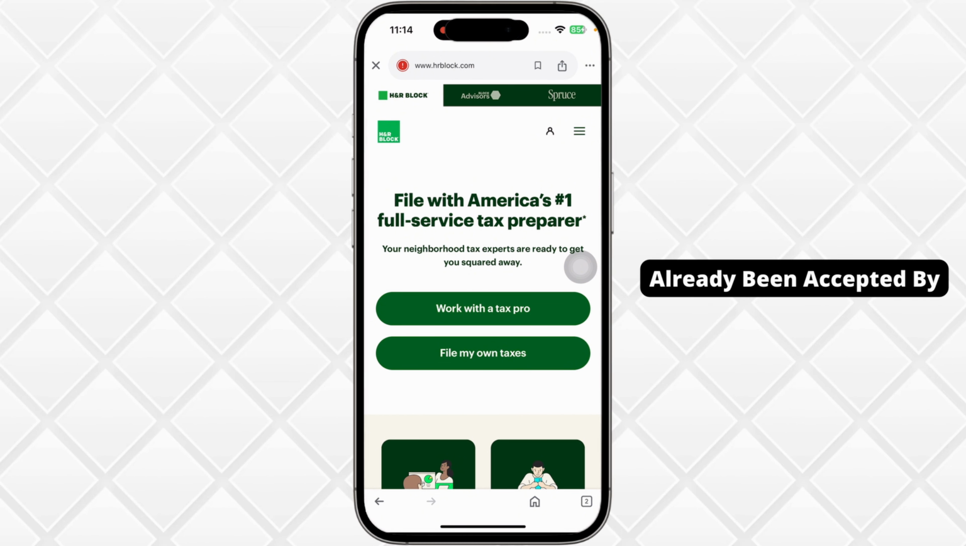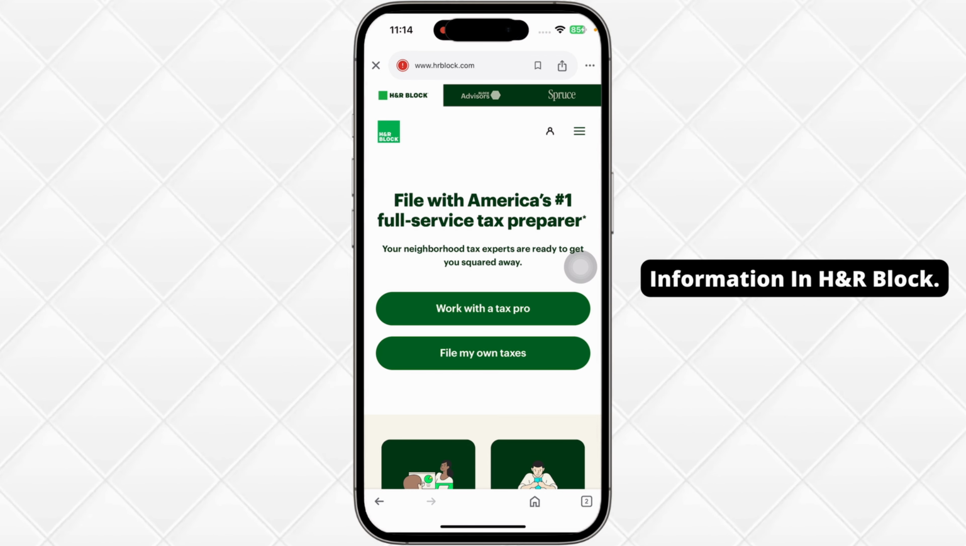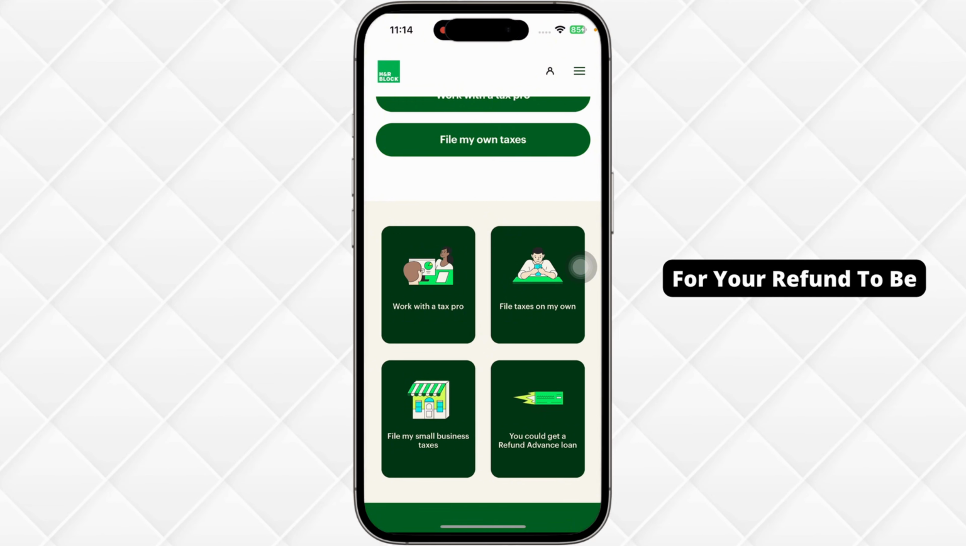If your return has already been accepted by the IRS, you won't be able to update your banking information in H&R Block. Instead, you may need to contact the IRS or wait for your refund to be mailed as a check.